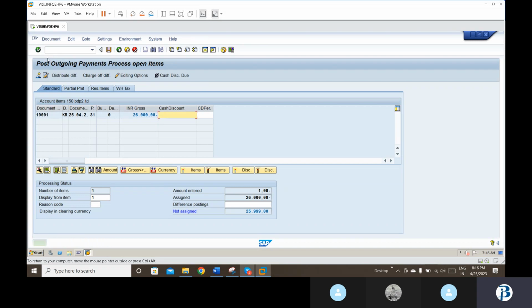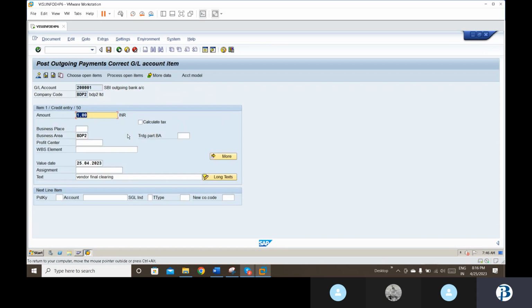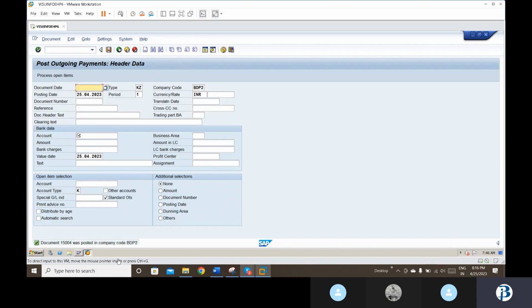Your document simulate. Showing difference is too high. So here click on document overview. Double click on this. Maintain star, enter and post. Posted in BDP2. Okay. Clear, sir.